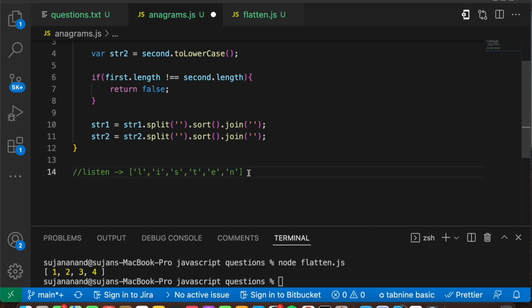Okay. Once you apply sort to this particular array, this would sort alphabetically. That is, whatever comes first in the alphabet is going to come up. Okay. And again, you're going to say dot join of the empty string. So this would again give you back the word, that is whatever is present after sorting it. So the same thing we are applying to string2 as well.